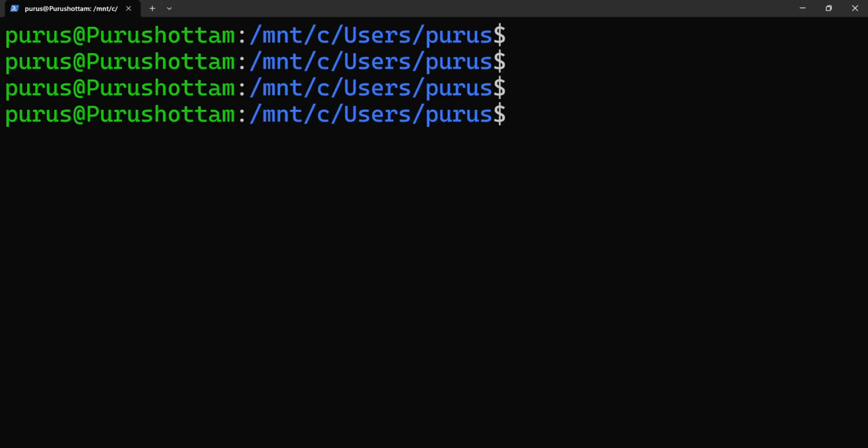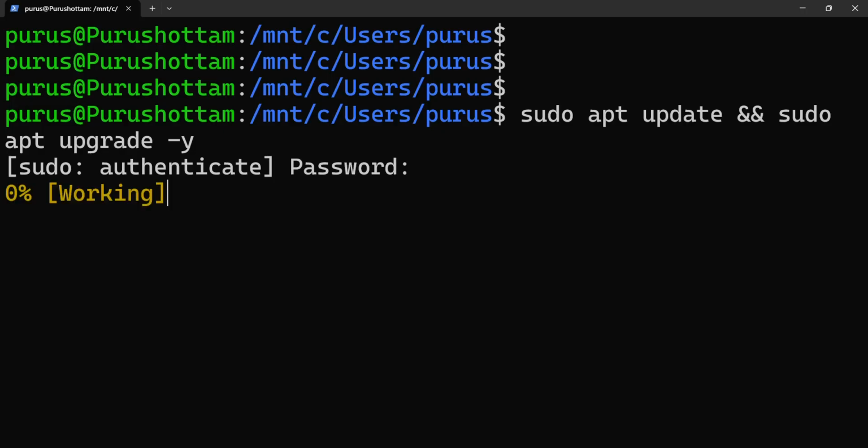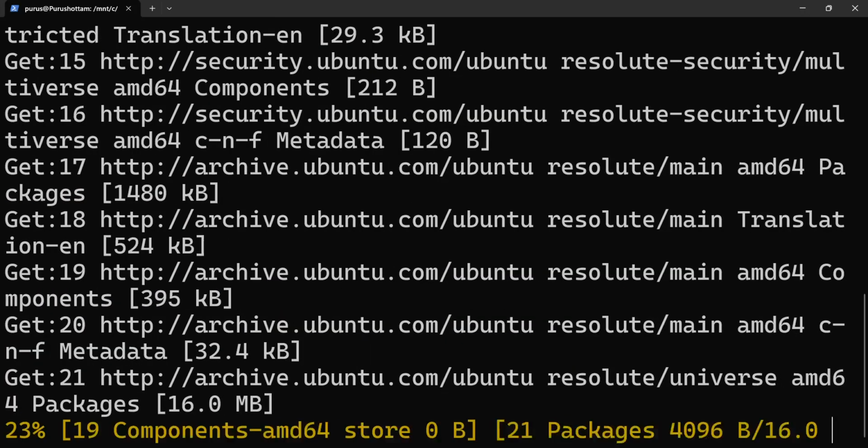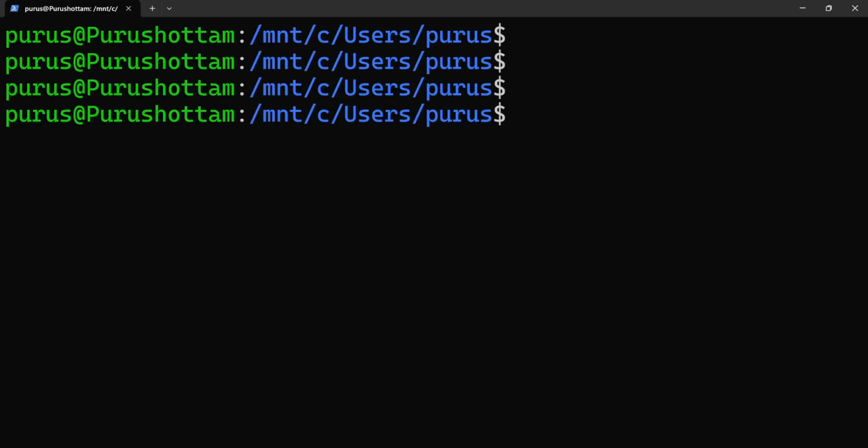Now to share the terminal, you will have to install ttyd. Before that I will update the applications. So I will enter this command: sudo apt update and sudo apt upgrade -y. This will update the applications in Ubuntu. I have entered the password and it will take some time to update the old applications. As you can see here, the applications got updated.